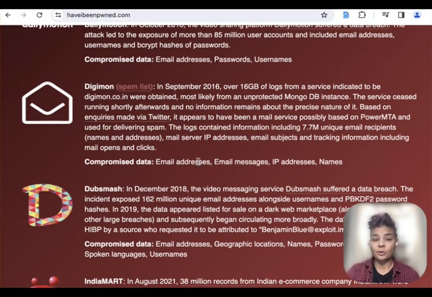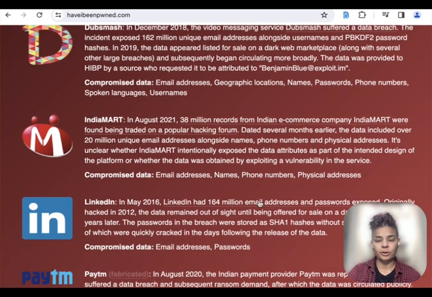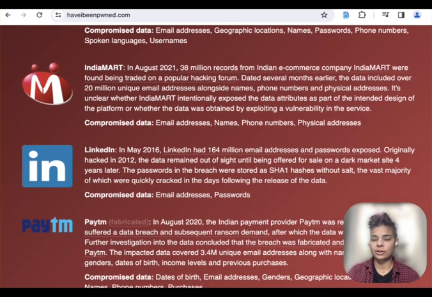You'll see that there's also compromised data. It tells you from that breach what was compromised. You can see it's different for all these ones here. There's some overlap and then some additional information.